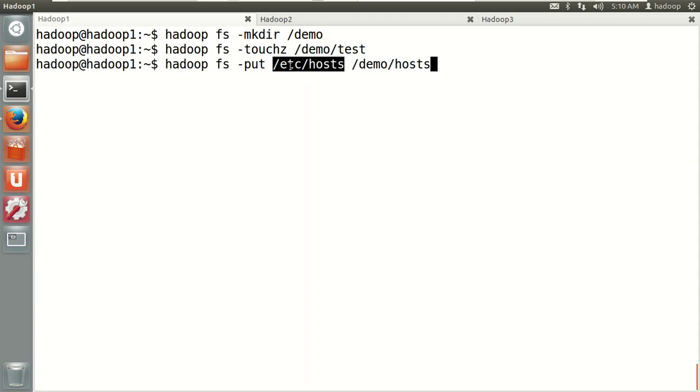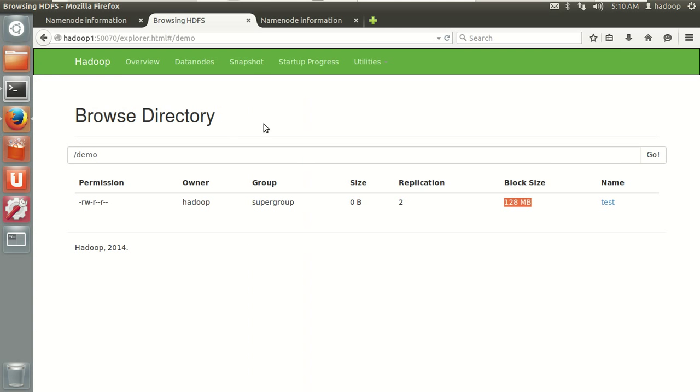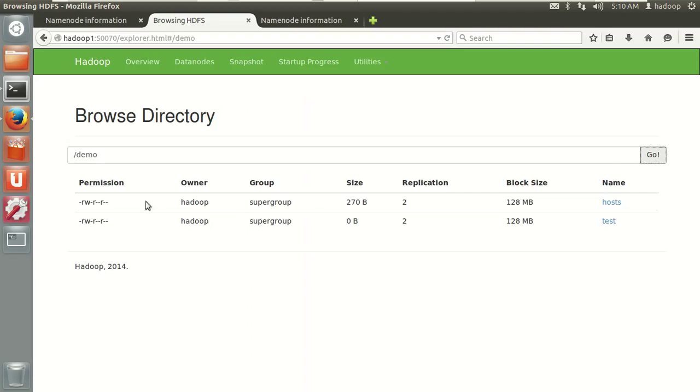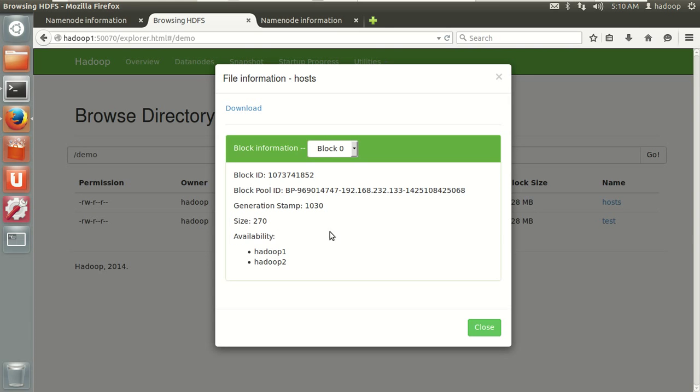I have one file in my local system. It is a host file and I want to move it to HDFS. Copy to HDFS is in the demo folder. Let's verify it. This is the file, having 270 bytes, and replication is 2 in my system and block size is 128 MB. Let's click on this. You can see where it is available: Hadoop 1, Hadoop 2.